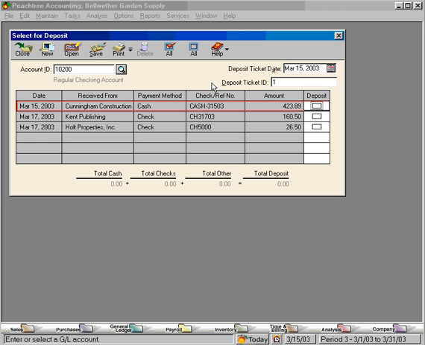Normally your bank will report deposits based on the date the bank receives it. So if we're going to make it to the bank today, March 15th, before 3 o'clock, we would recommend using today's date as the deposit ticket ID. Just like that. If we're going to make it after 3, we'd want to date it for the 16th.